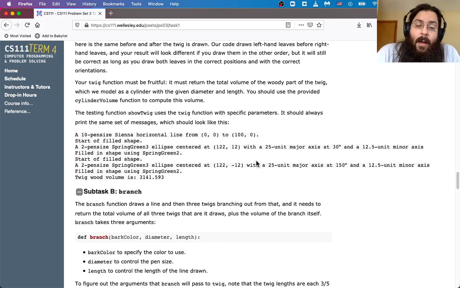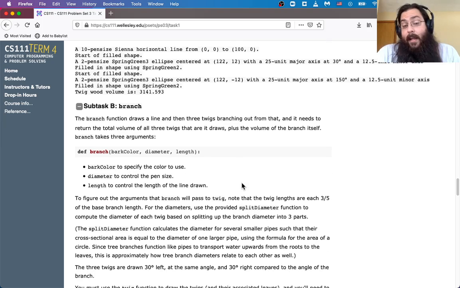We've provided a text summary of exactly what should be printed when you call your twig function using showTwig. And you could even use the diffchecker website that we have linked in previous problem sets to check that text against the text that you get when you run it to make sure that all those numbers are perfectly accurate, because it's a pain to try to inspect it by hand. And it gets even worse with the other functions.